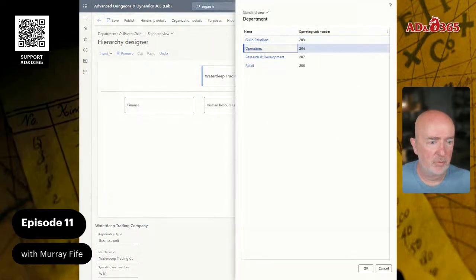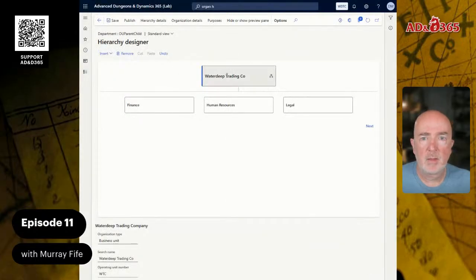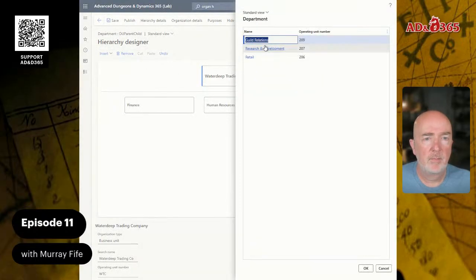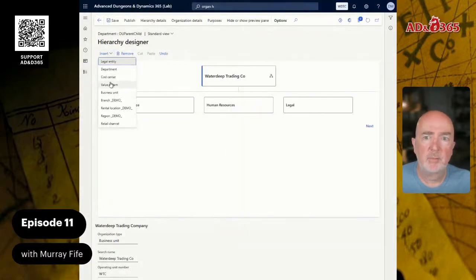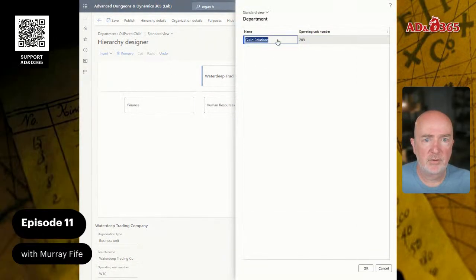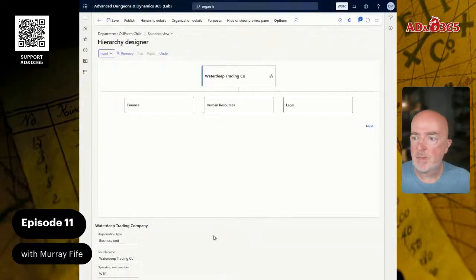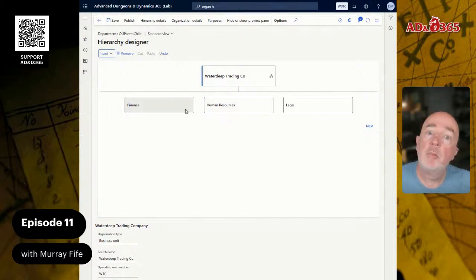I'm going to add operations, research and development, retail, and also let's add the last department that we've got here, which is the guild relations. Now, we're not seeing every one of these items here in the hierarchy, but we can scroll across and actually see all of the other departments that we've got here in the hierarchy.